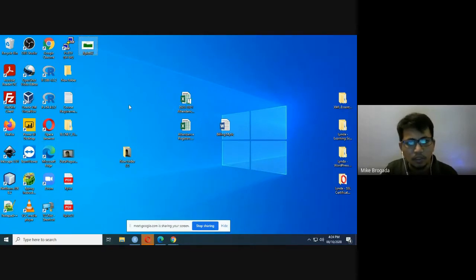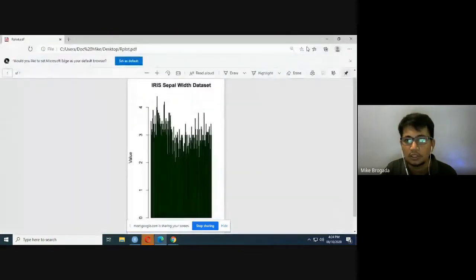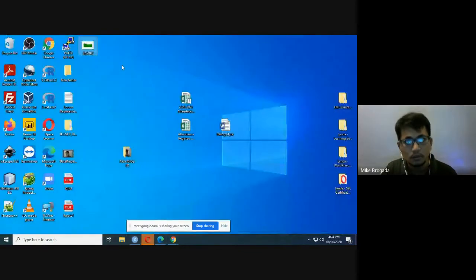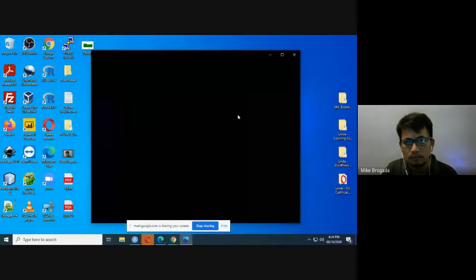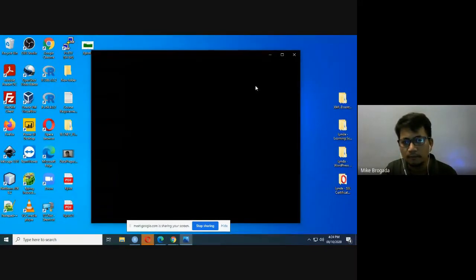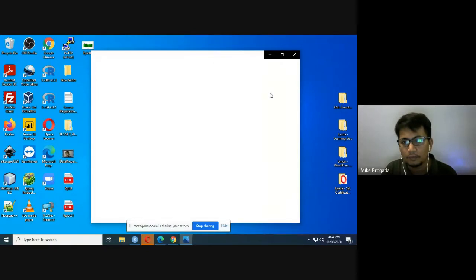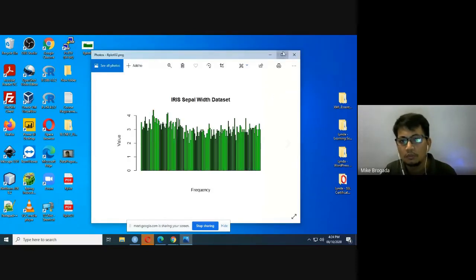Matagal siya mag-generate ng PDF file. Hindi agad-agad lumalabas. Pero it will generate. Ito na. Sorry, taas. Yan.